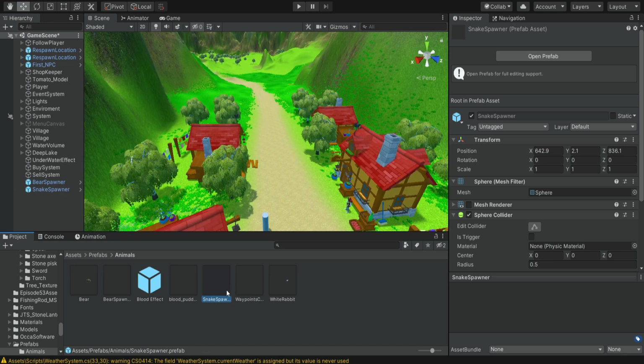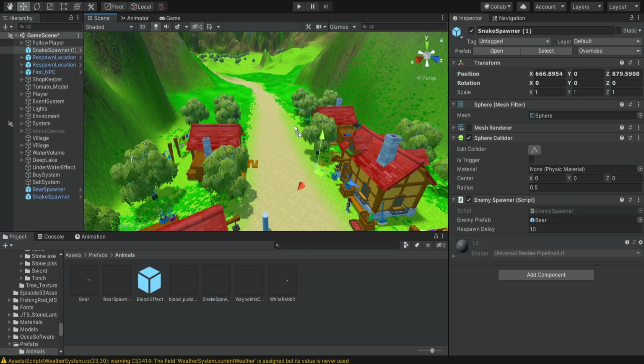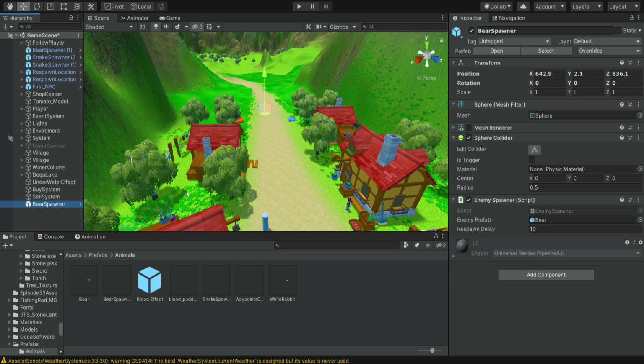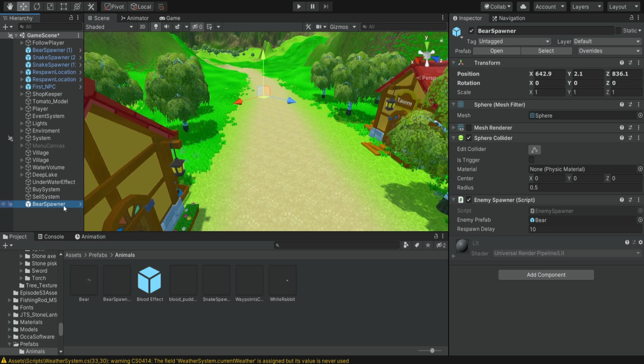So if you want to have some snakes over here, you simply drag some snake spawners over here, some bear spawners, and then you will have these spawners in this spot. And if you kill a bear, after a certain amount of time, it will respawn over here. It will respawn the snakes over here. So this is the way we work with these spawners. For now, we don't have snakes, so we only have this bear, and we have this bear spawner.